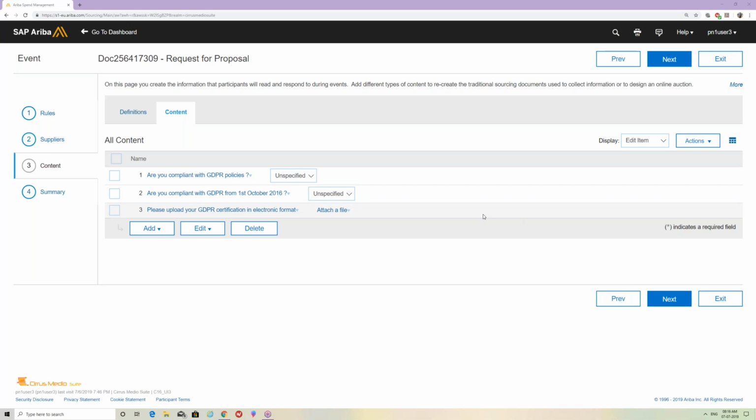Yes, there will be a limitation. Why? Because in RFP, always remember one thing, guys, that Ariba will do an automatic evaluation of your RFP only with respect to price.